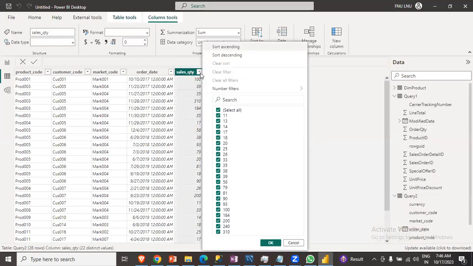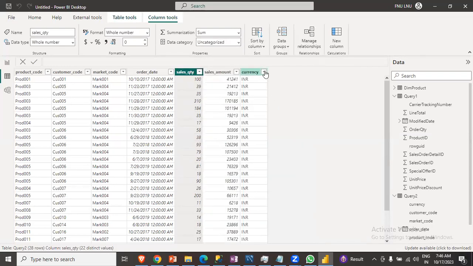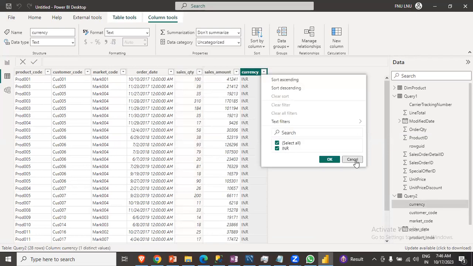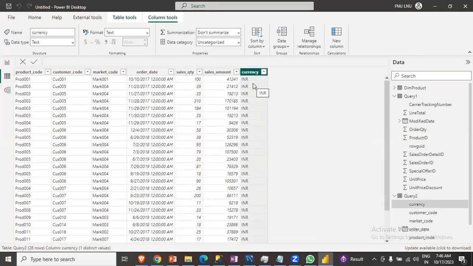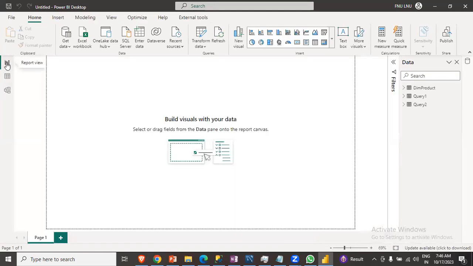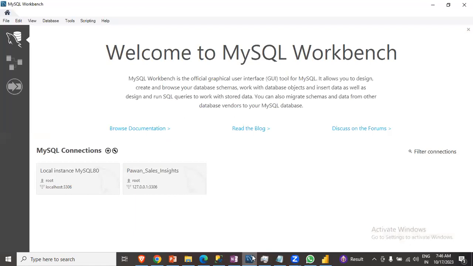Yes, sir. So you can certainly go on to validate here. If you look at the sales quantity, it is greater than 10. And the currency, if you have a look, is set to INR. So the data has come inside Power BI the way we want it, just like the query we wanted. So that's the MySQL.